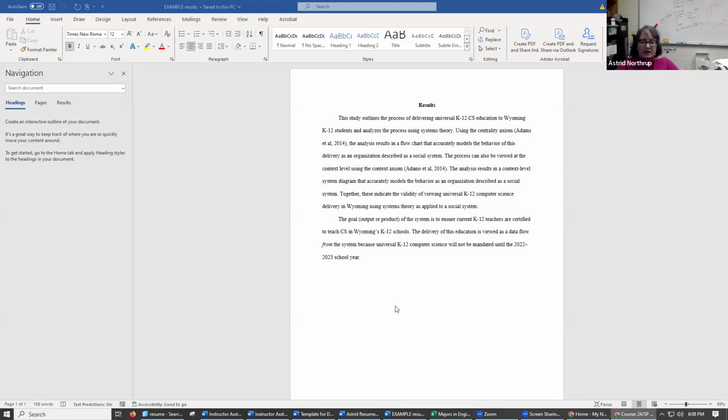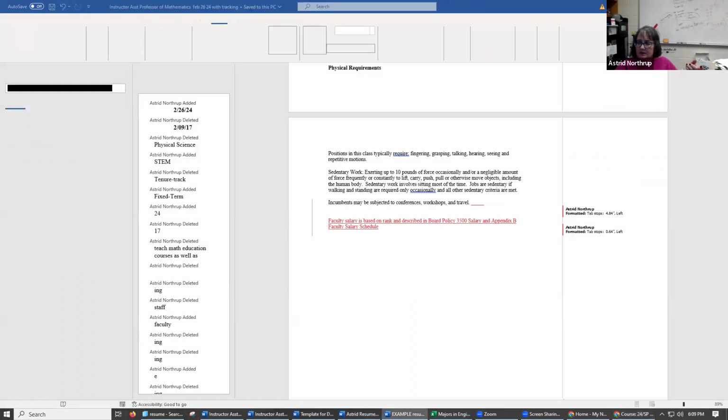As you can see on the results here, this was a professional article that got published, but it's less than a page, right? So that's what a results section could look like.